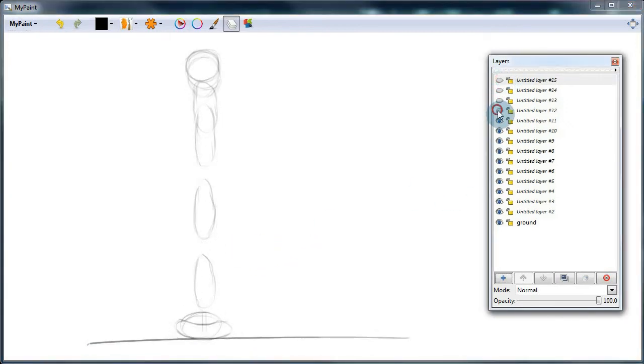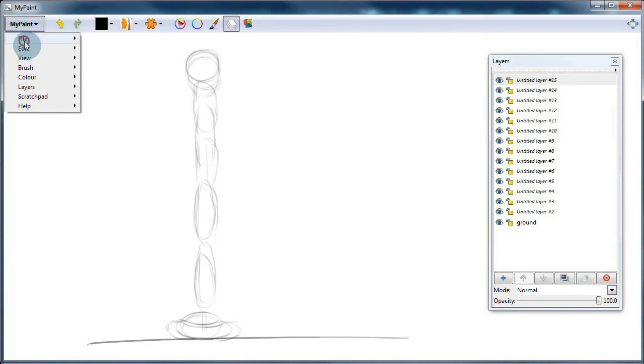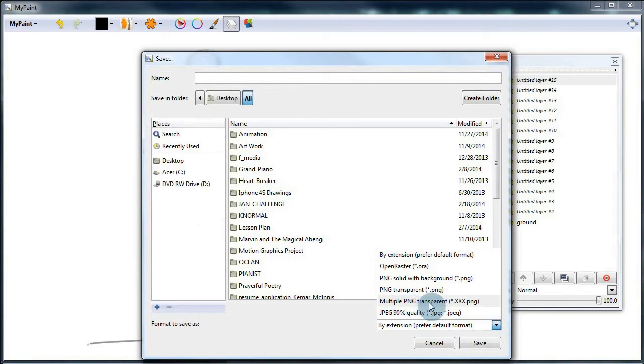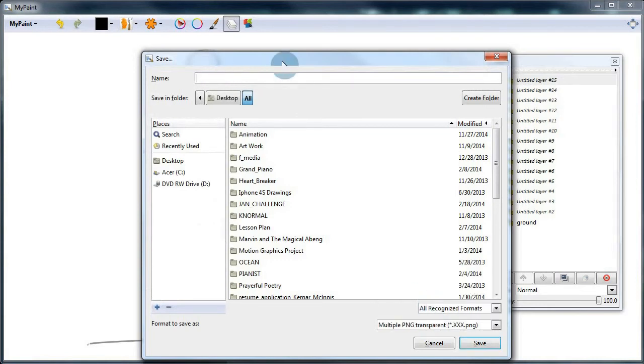So let me just show you what I've done real quick by turning on and off my layers. And as you can see, each layer has the ball in a different location or position. I probably should have drawn the ground on each layer, but I didn't, unfortunately. Now go to MyPaint, File, Export, change the option to Multiple PNG Transparent, give my file a name, let's call it ball_bounce, and click Save.